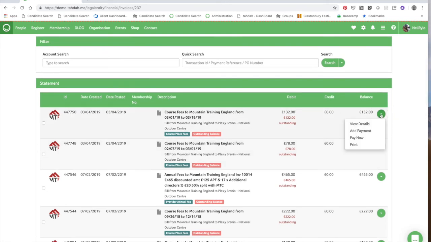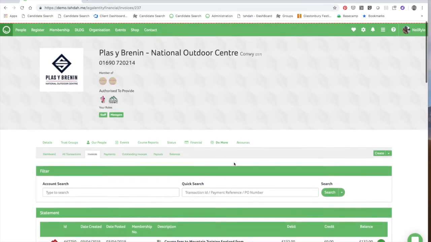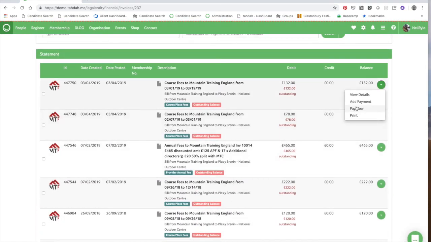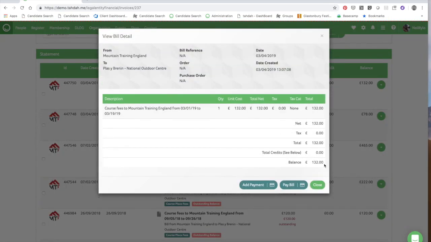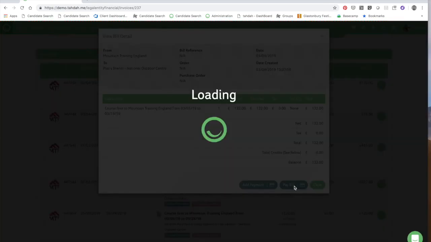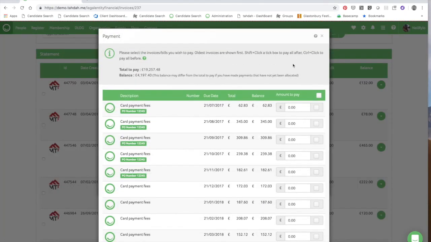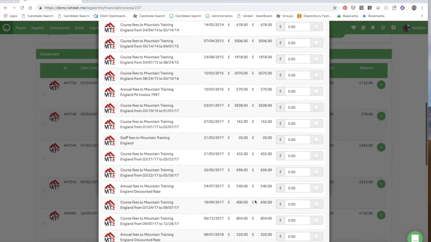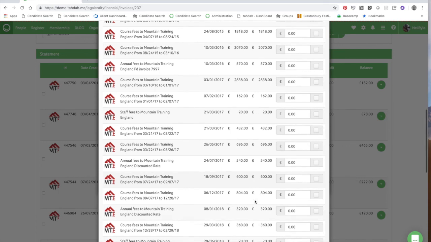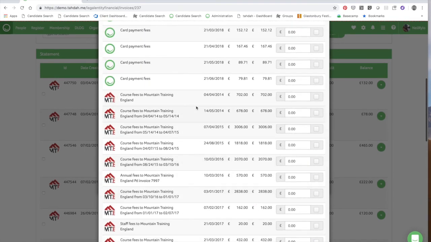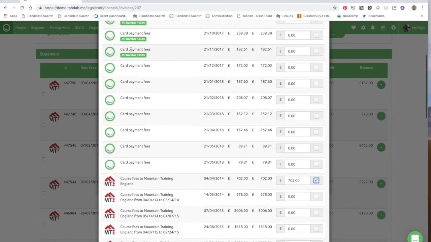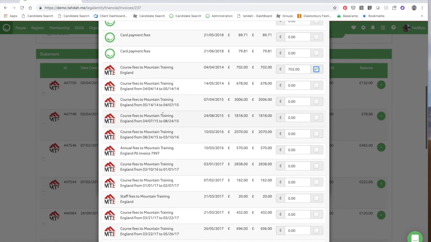So I'm going to pay this one here. That's showing as outstanding. I'm going to view the details of it, and then I'm going to click Pay Bill. Then under here, it gives you all the outstanding invoices that are on the system. Now this is all dummy data. These ones here have got purchase order numbers next to them, so they're going to be invoiced and paid offline.